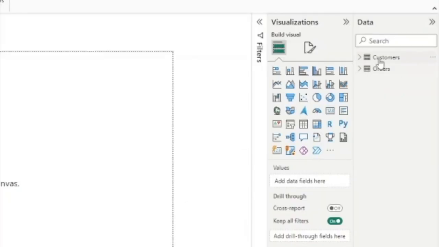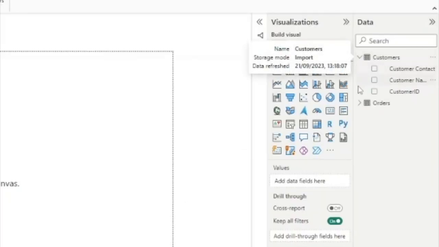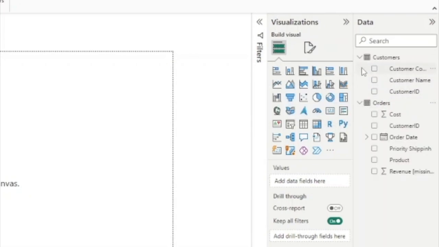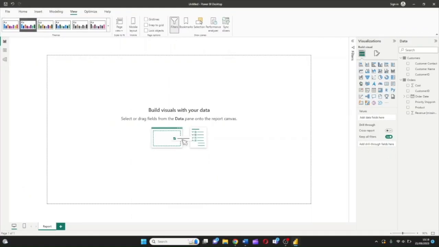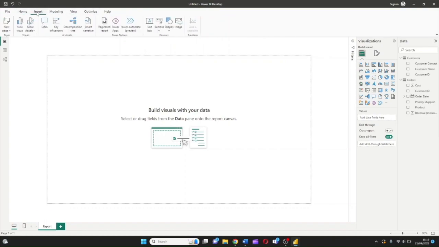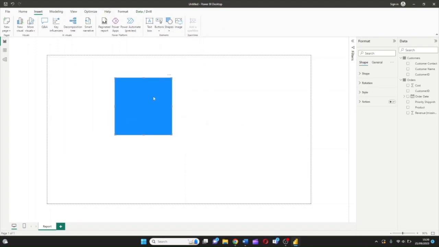On the far right hand side, you'll see both our tables, both customers and orders. And within each of these other columns, you'll see we've got customers, customer ID, and so forth. So here's the data. Here's all the different visualizations you can do, from bar charts, pie charts, and more. And here are some filters you can add to those. Equally, at the top bar here, we can see various different areas from home to insert. Again, all very similar to Excel, even adding in various shapes. You can use this to change the design of your report.